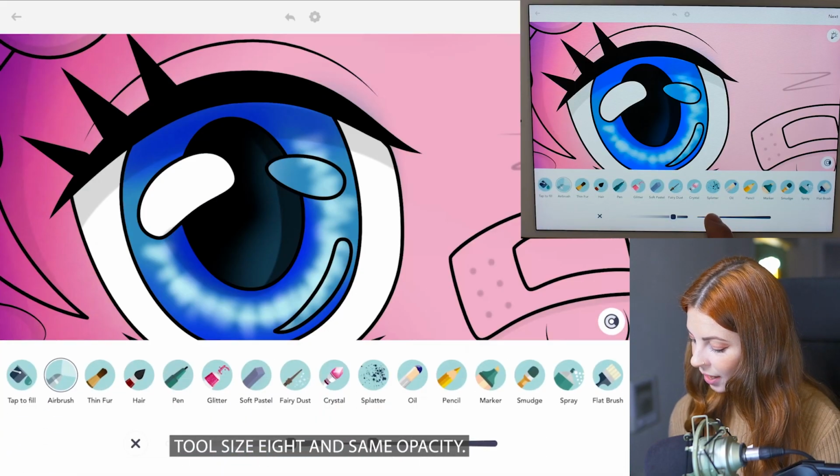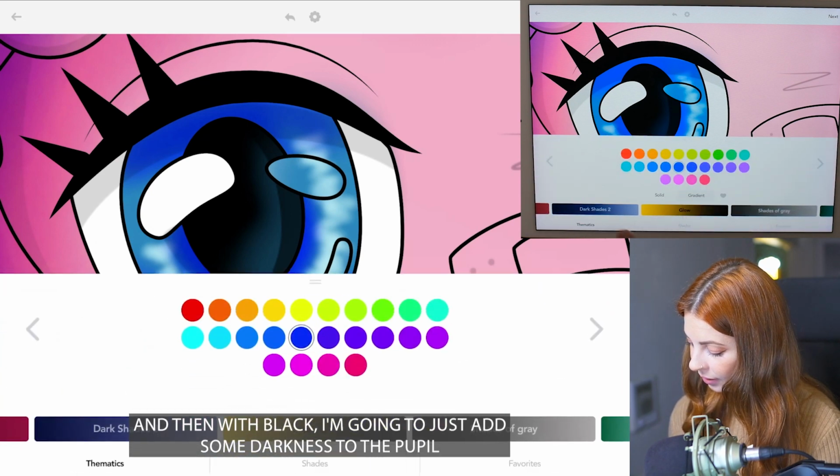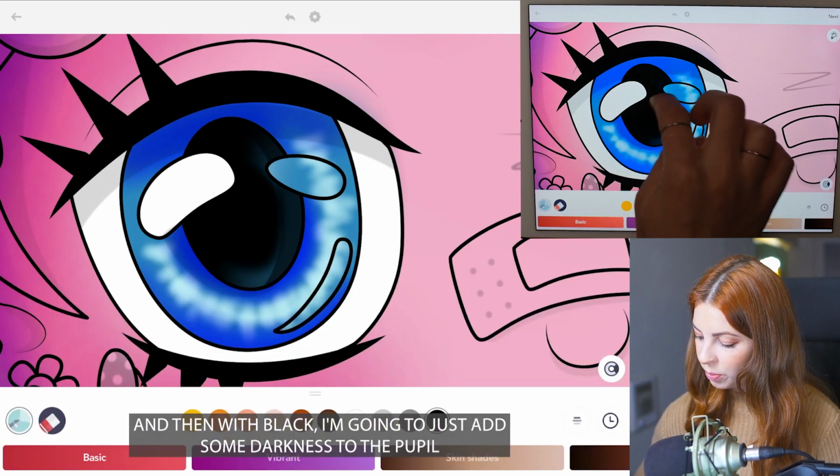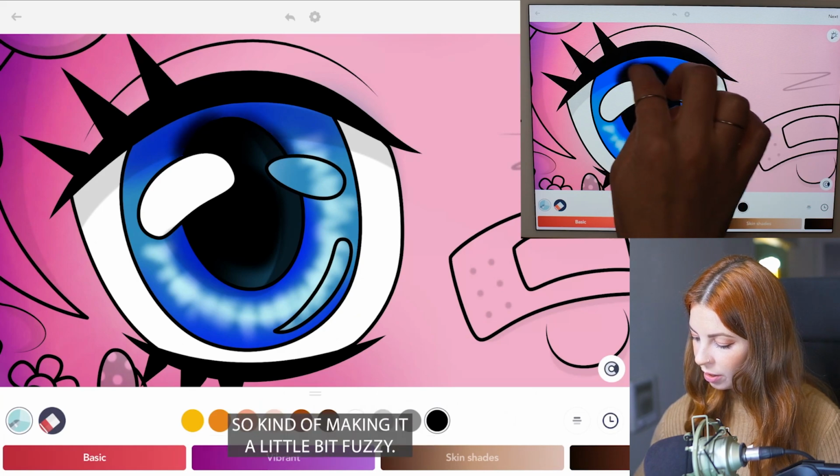Let's do airbrush tool, size 8 and same opacity. And then with black, I'm gonna just add some darkness to the pupil and just trace around it. So we're kind of making it a little bit fuzzy.